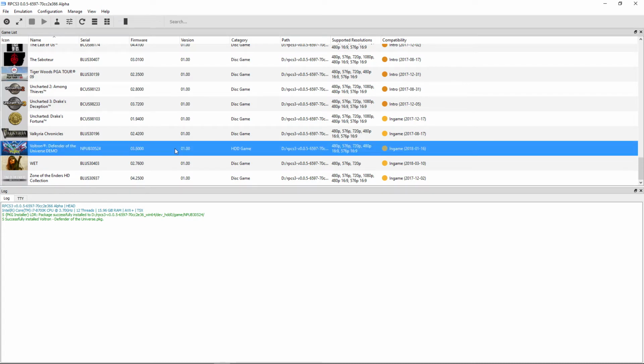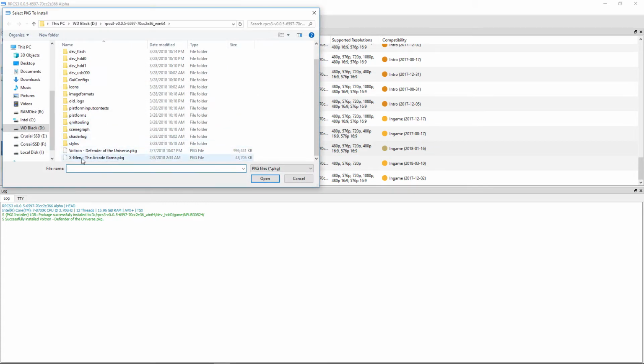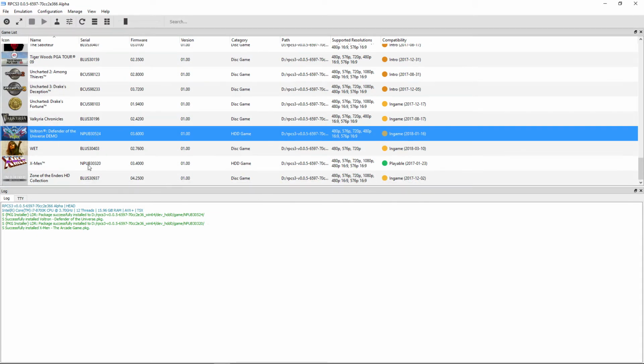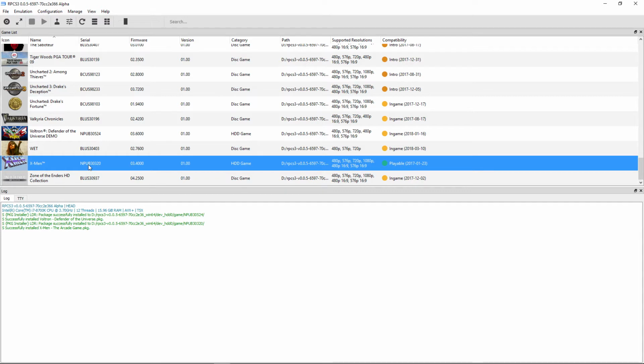Okay, so there's Voltron Defender of the Universe. It's the demo. We're going to install the other one just to show you how easy it is again. And there's X-Men the arcade game. So that's how you'll be installing PKG files.